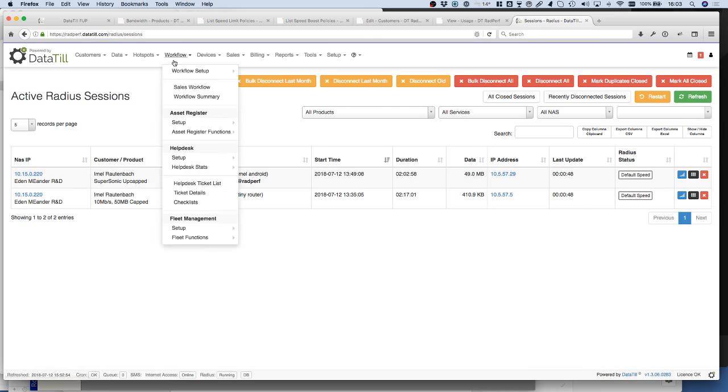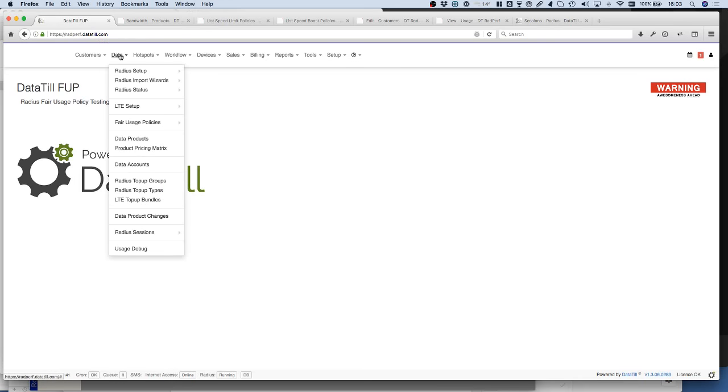Okay, so let's dive into the deep part. When we go to data, before I even go in there, you'll notice that this menu has been renamed. It no longer says radius, it now says data, because we're consolidating all the data products into one menu. You'll see that this menu also contains LTE items. So fiber, wireless, and LTE are now all consolidated into one menu.